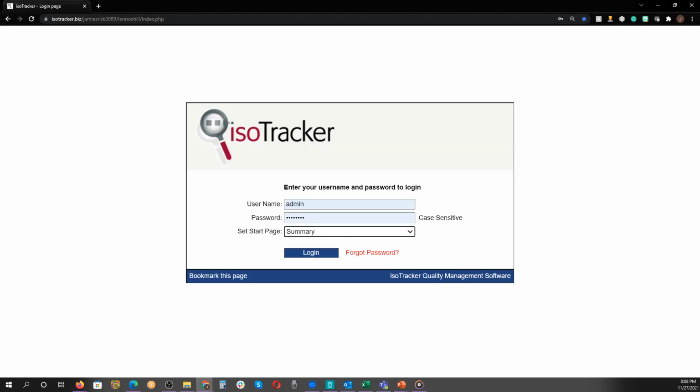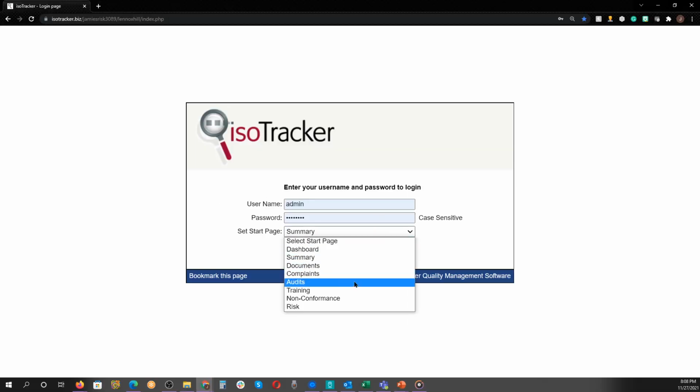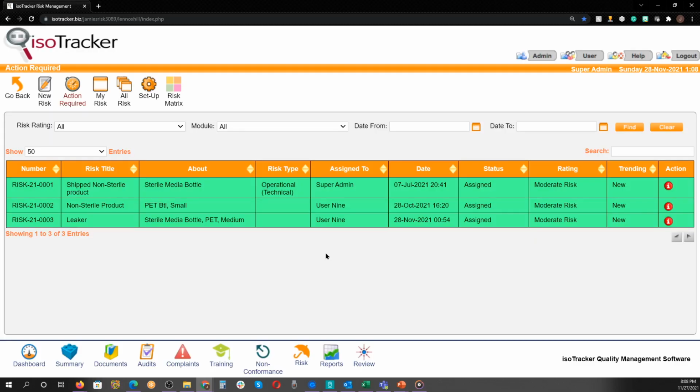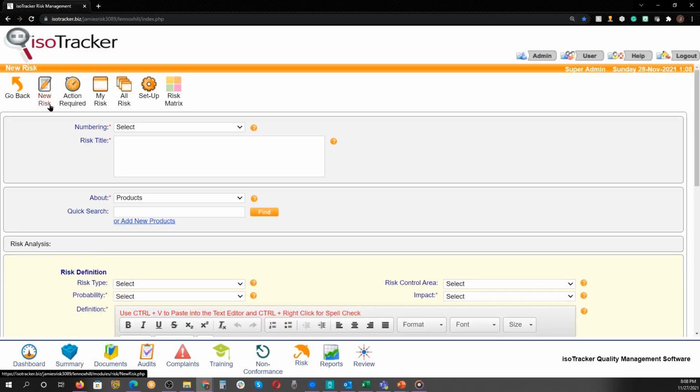Let's log in as the super admin and select risk from the drop-down box. Once in the risk module, we'll click on the new risk icon from the top left menu. When the new risk recording page opens, we'll first select the numbering system. Custom numbering systems can be created in the Setup section, but we'll go with the default risk numbering system today.